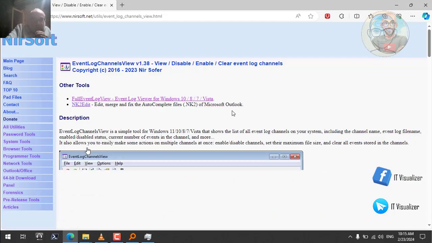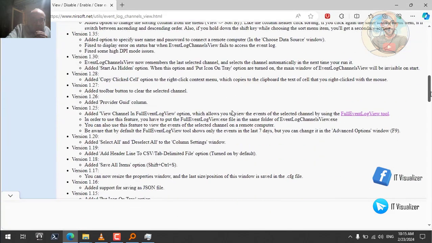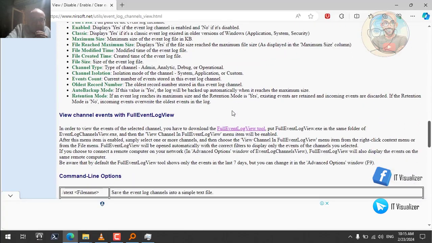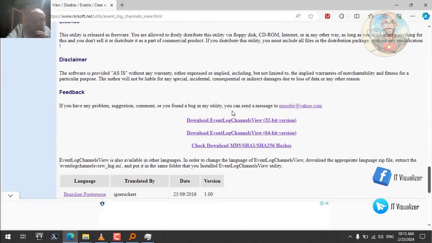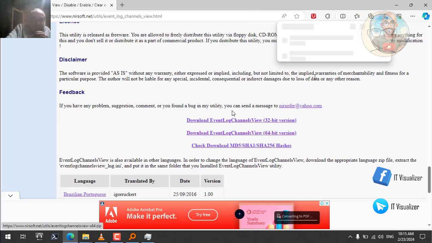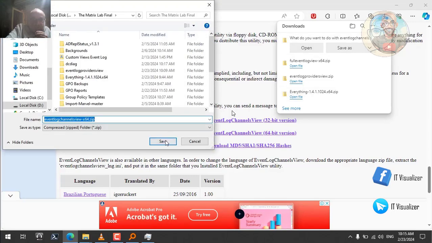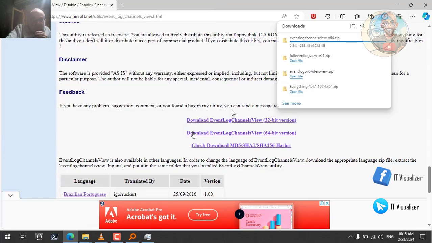We will see how we can use the two to view the channels and their content, the events in the channel. So we have the 64-bit version. We can download the two and save.